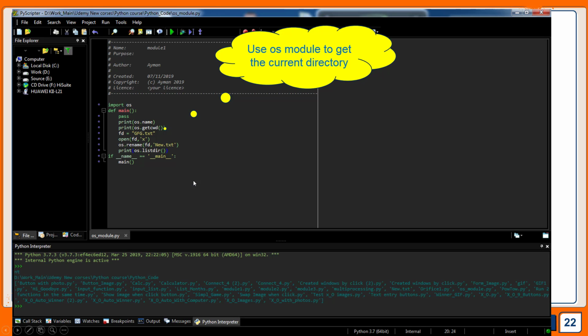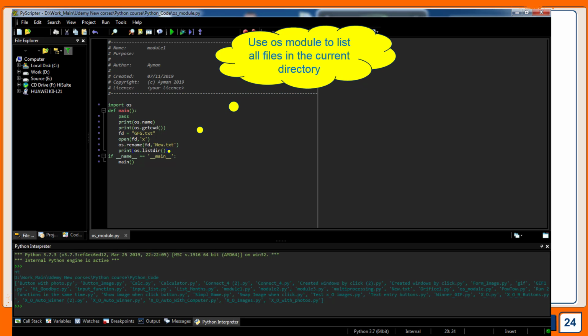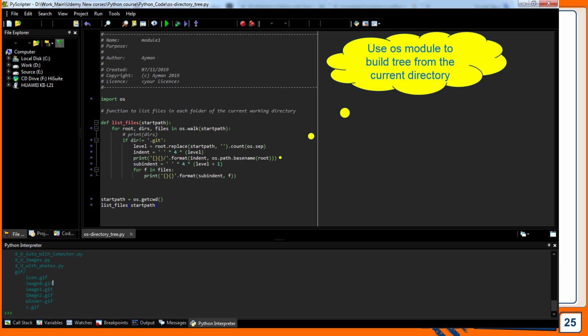Use the module to get the current directory. Create a new text file. Use the module to rename an existing file. Use the module to list all files in the directory. This is a good function. Use the module to build a tree from the current directory, as you can see here, showing the directory and the files inside it.